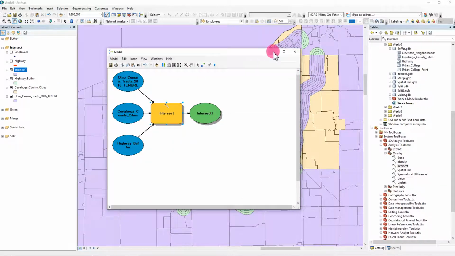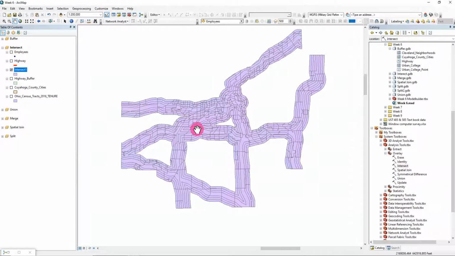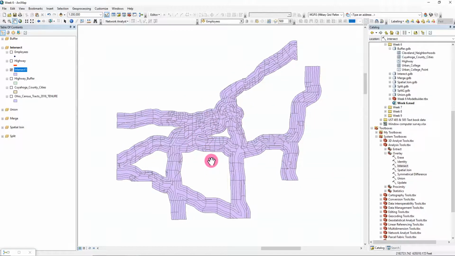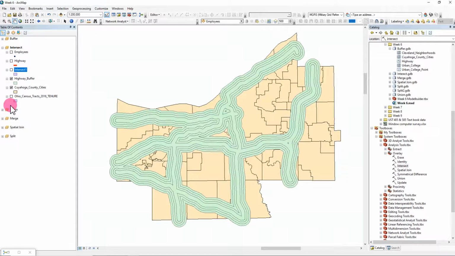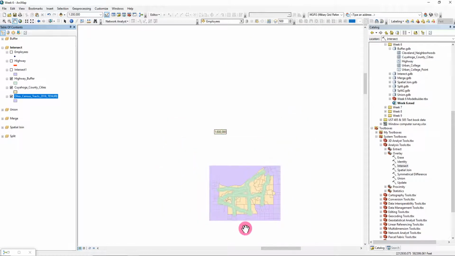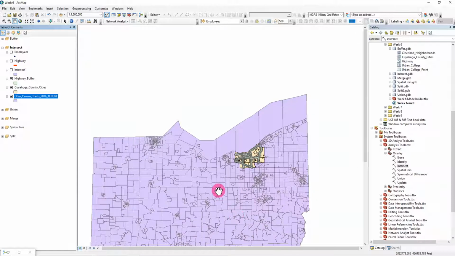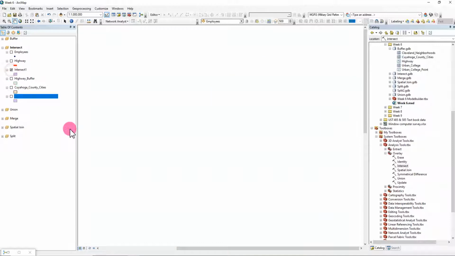Okay, we got a result here. Let me turn off everything except for our output. What's happening here? We had the highway buffer, Cuyahoga County cities, and Ohio census tracts. Cuyahoga County cities has the names of each city, and Ohio census tracts has the household, renter, and owner occupier counts. It's a huge file, the entire state of Ohio. Then we intersect the 3 layers, and the result came out like this.